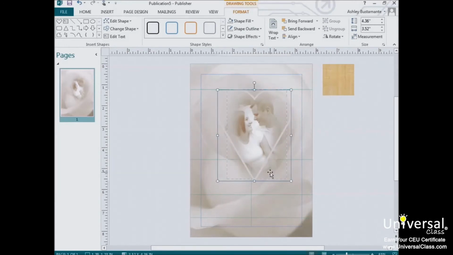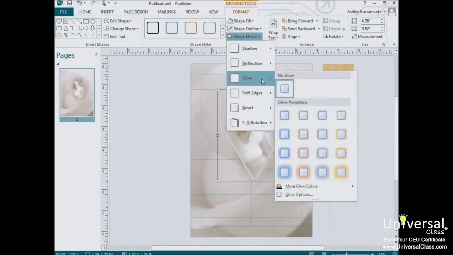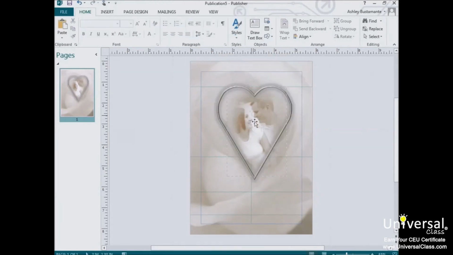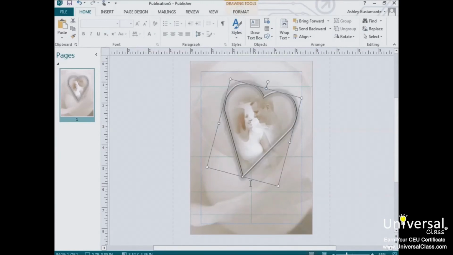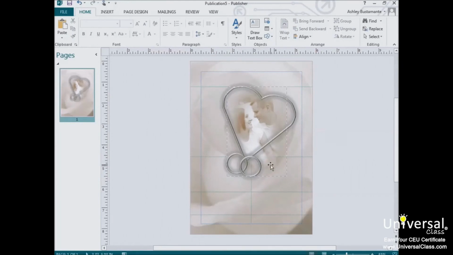Now let's add some shape effects so that the heart blends in more with the publication but brings out the image of our couple. We're going to use a bevel and a glow. Here's what that looks like once we've applied our effect. We can also resize and rotate the heart to make it look how we want. And I've also added two new shapes to symbolize rings and to help make the heart shape look a little more attractive in the design.